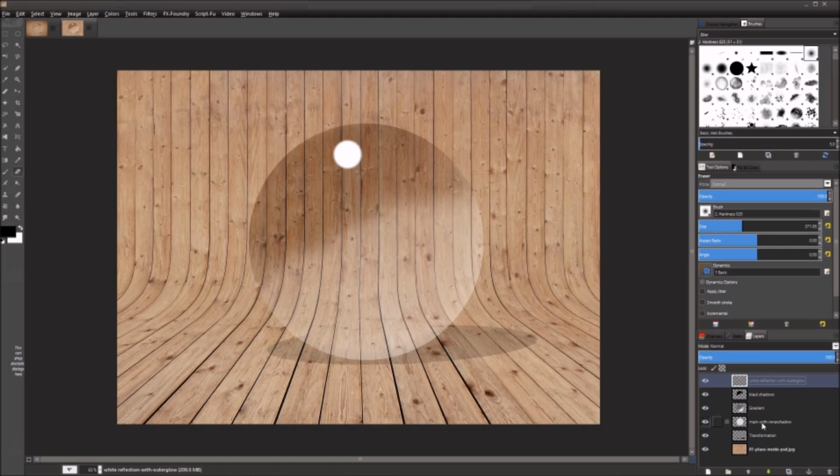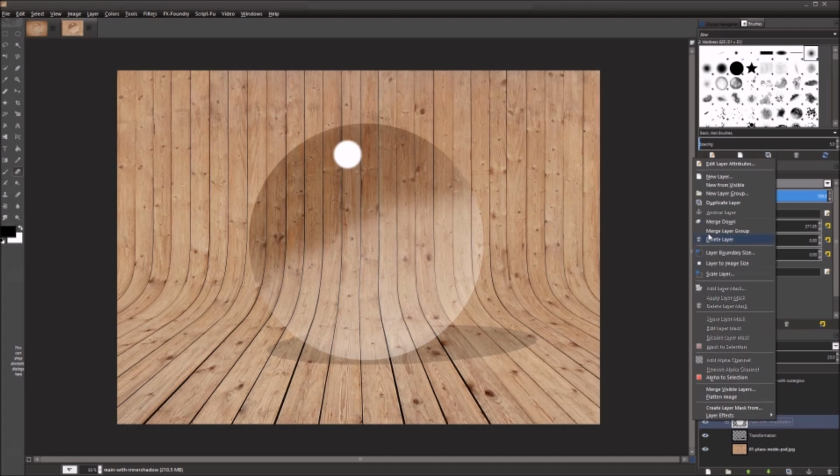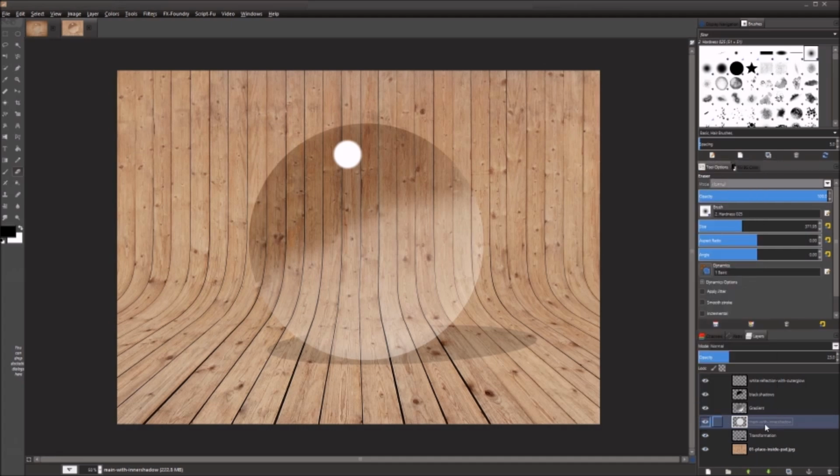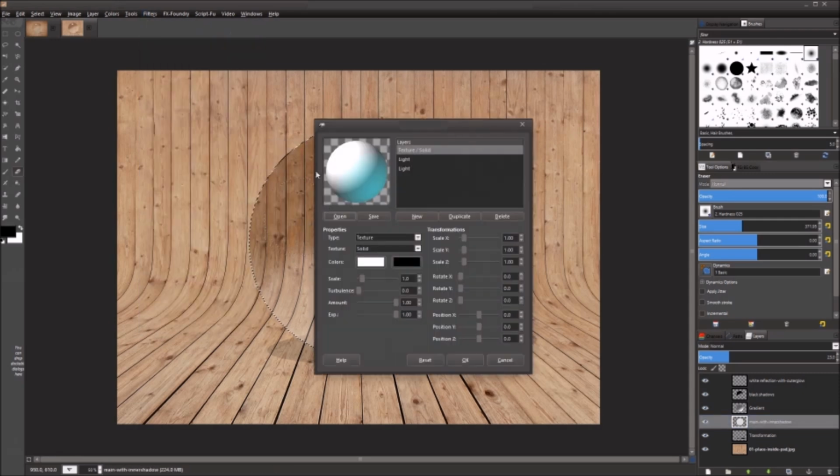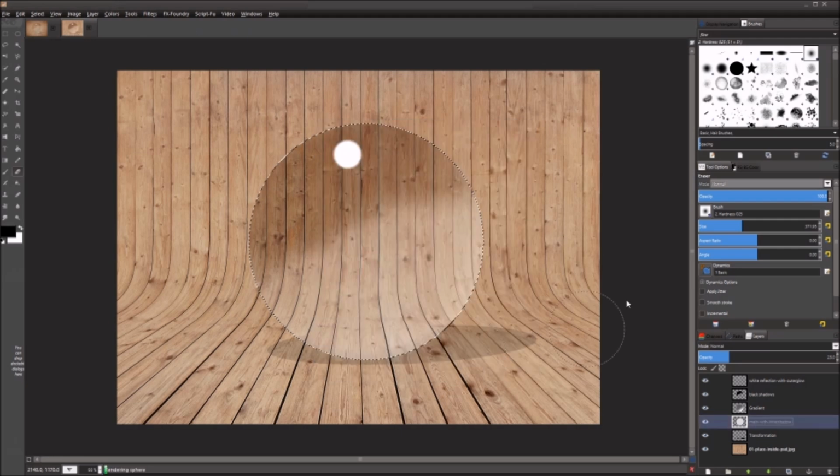And you could leave it just like that if you like that look, but I'm going to click on this first main layer group, right click and merge this layer group also, and alt click on it to select it again. Then I'm going to go to filters, render, and sphere designer, and we're going to keep the defaults and just press OK.